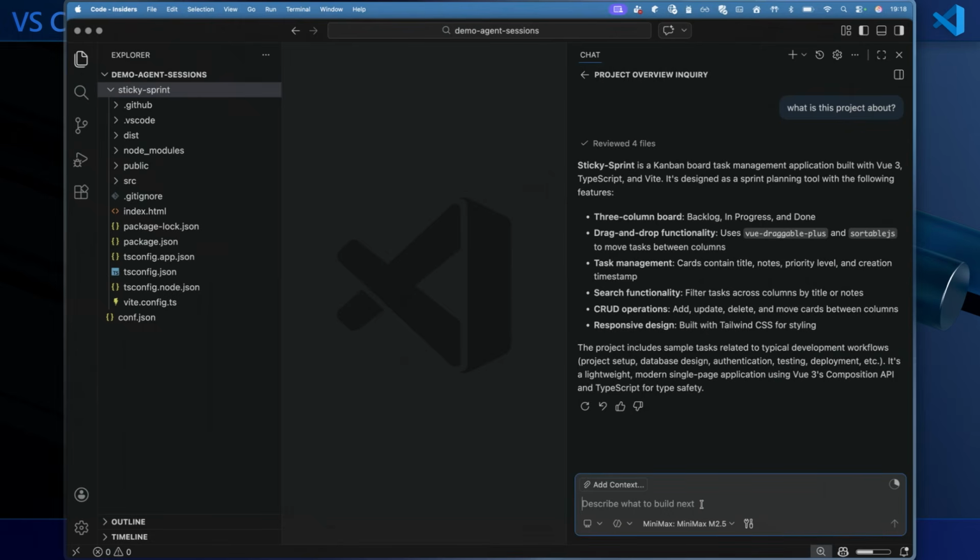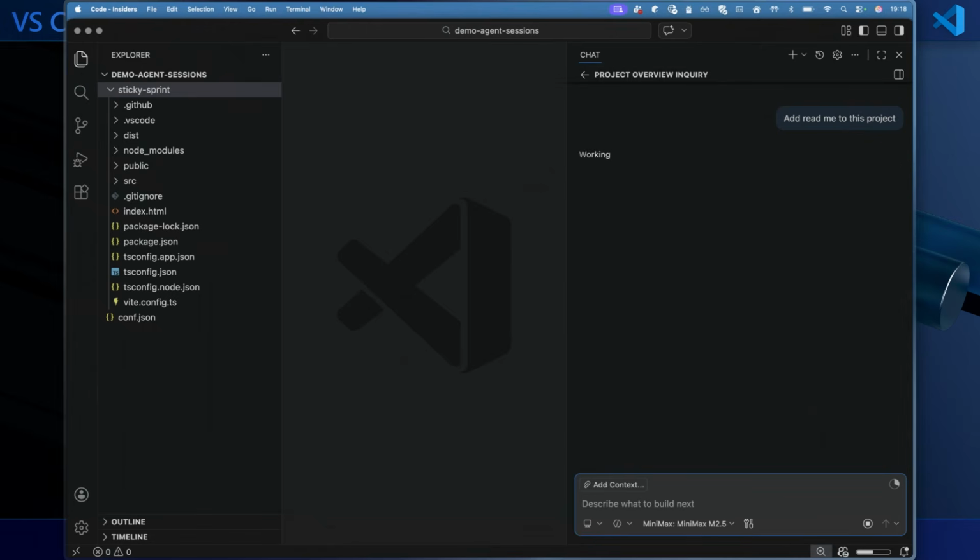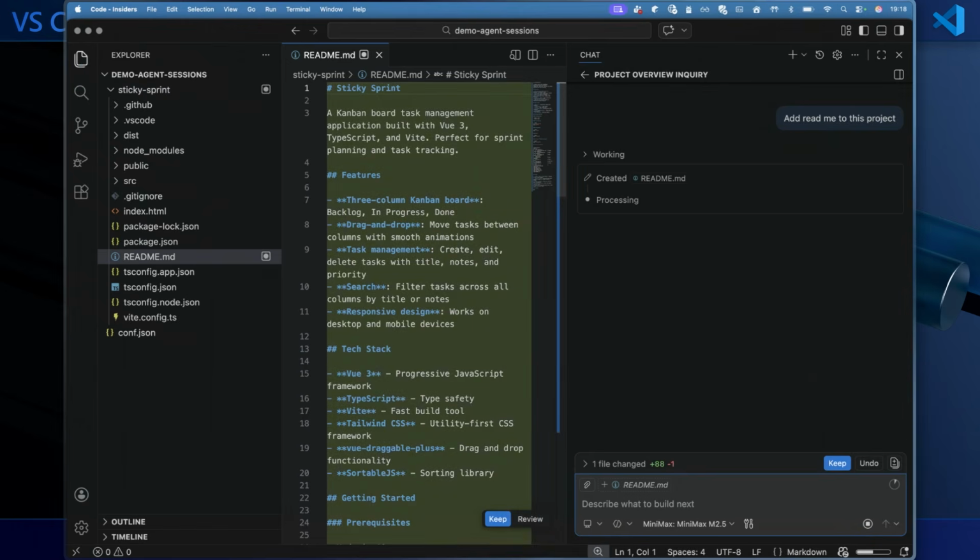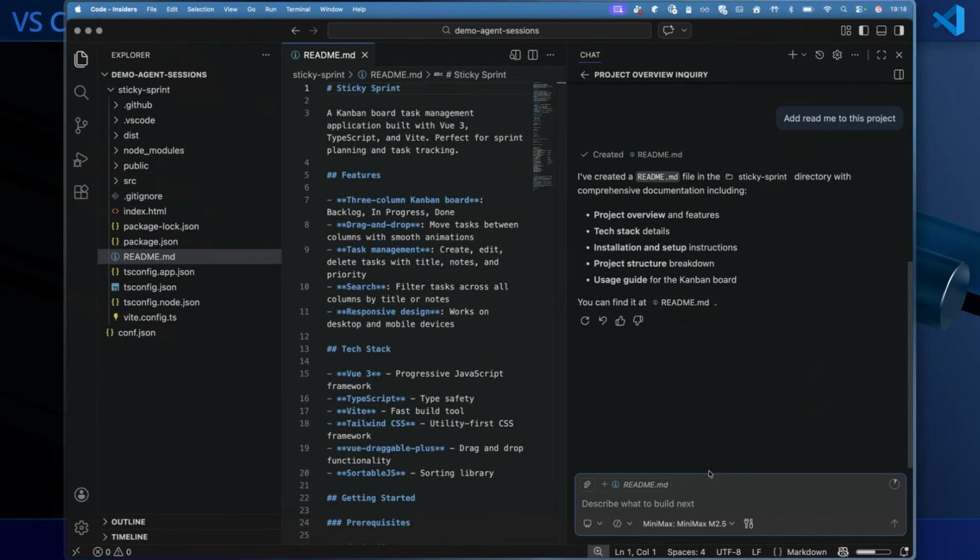And probably one thing I want to do with this model is to see, since I don't see a README here, let me try to add a README. So add README to this project. So it is now using the Minimax model, which I've configured. Yeah, cool. There you go. So I can use my custom model here, and I have the README available, which is done by the custom model which I have configured.